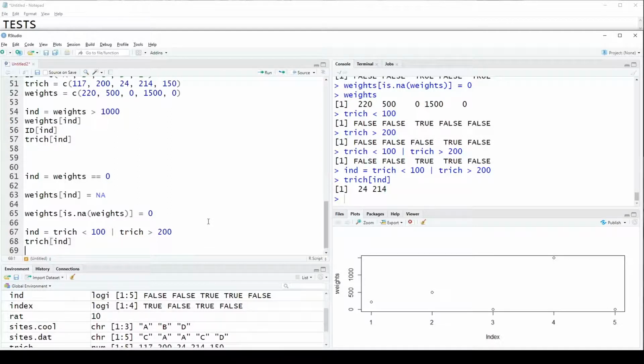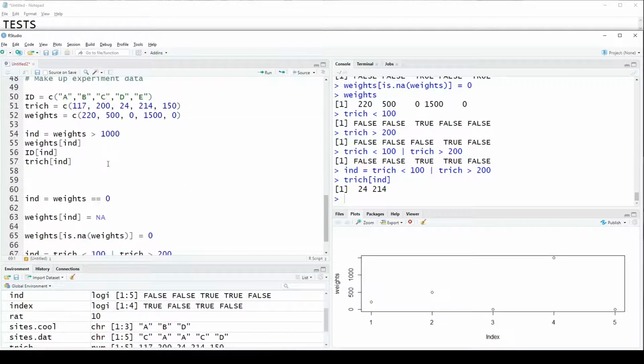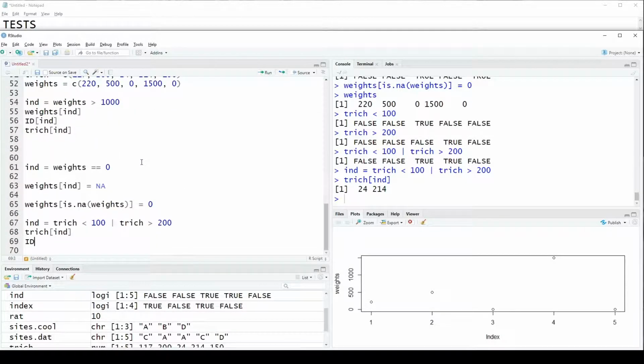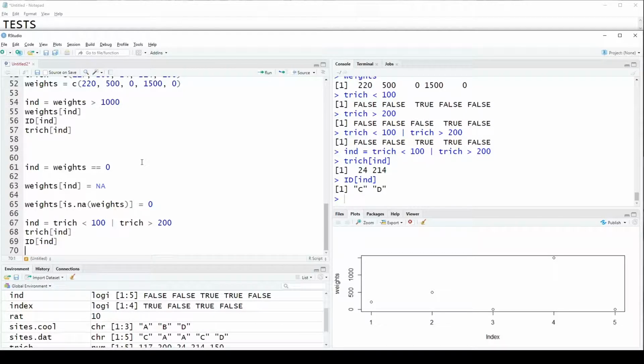And again, like I said before, we don't have to index into trichome. We can index into anything of the same length. So maybe what we're really interested in are the plants with the most extreme values of trichomes. Oh, plant C and D. And then maybe I go back to my field notebook and I notice that C was in a really dry place and D was in a really wet place. Actually, probably the other way around. But again, that's the biology side of things. But this is a powerful tool for digging through your data.